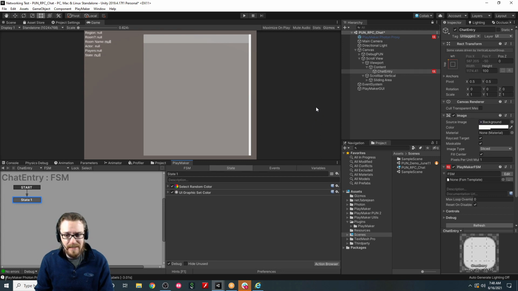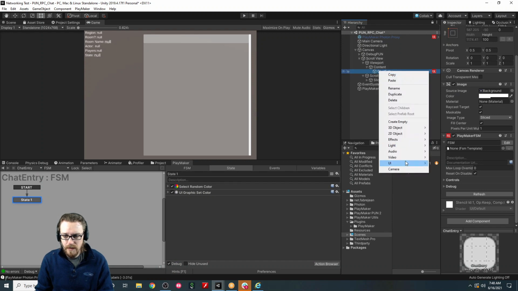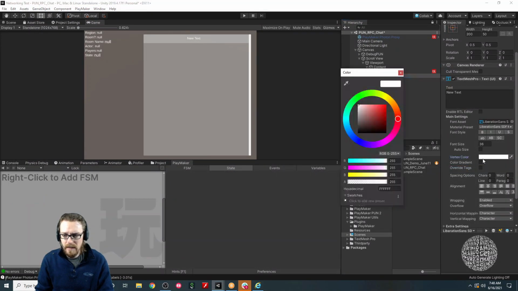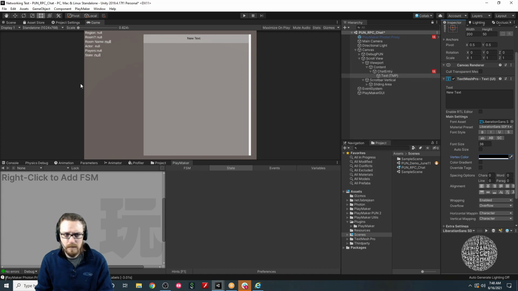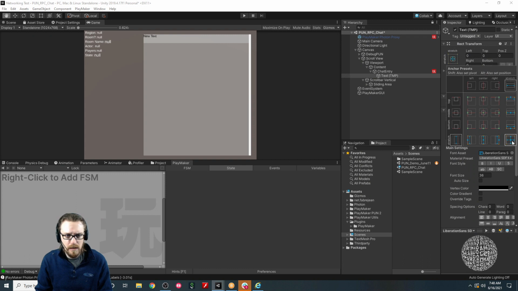But now we need a text object inside this panel. But we also want... I don't know, let's just go UI Text Mesh Pro, and let's make it black. I think that'll stand out best in all our colors. And I want to stretch it all the way.